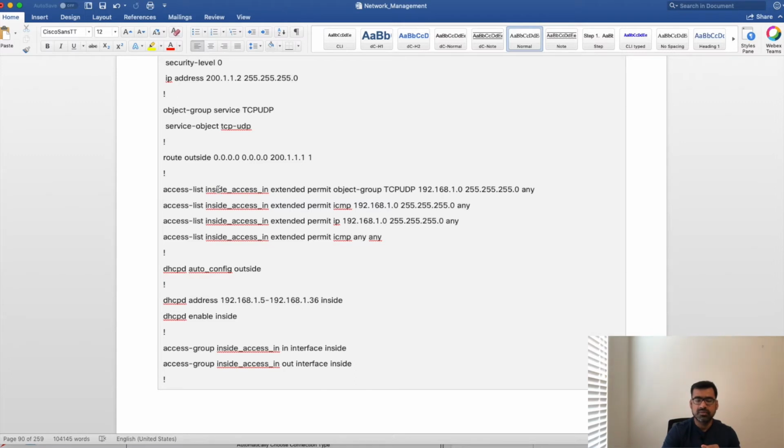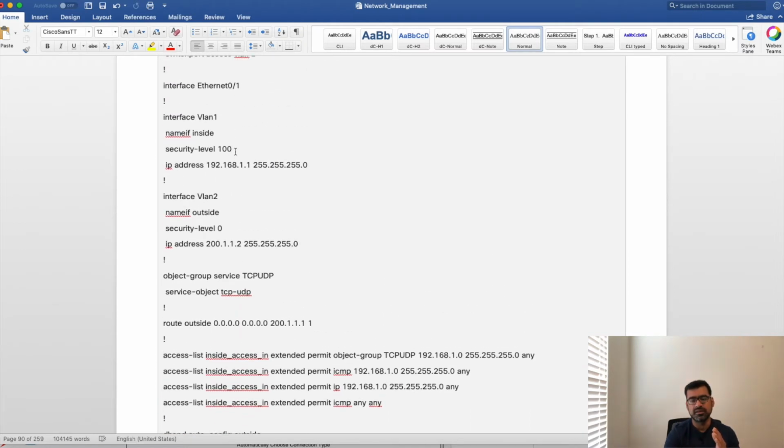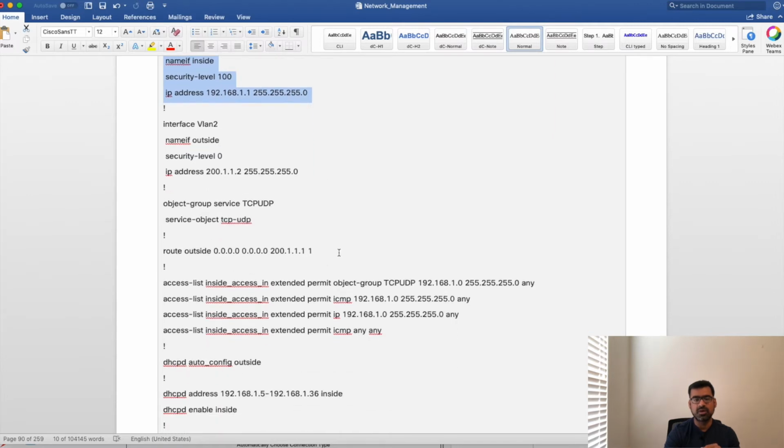Then I'm applying a couple of ACLs to my inside interface, because the inside interface is a secure interface, right? The security level is 100. That means without an ACL nothing can go inside. But the outside interface security level is 0. So think about security level 0 on the outside interface as any router interface. No ACL. If it has an IP and you have a route in the route table, it can communicate.